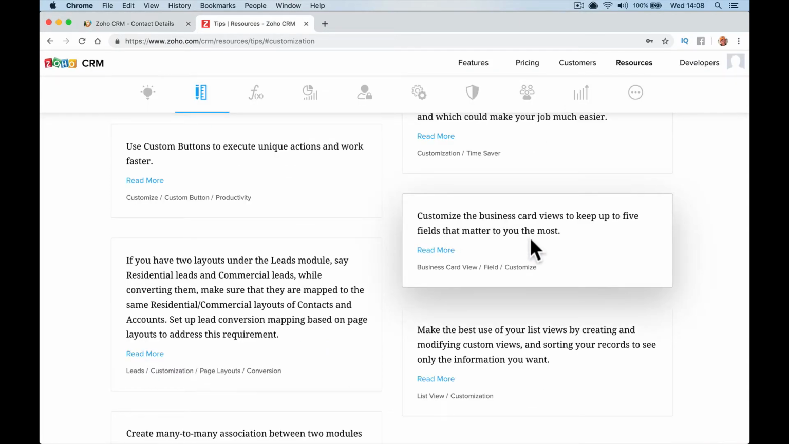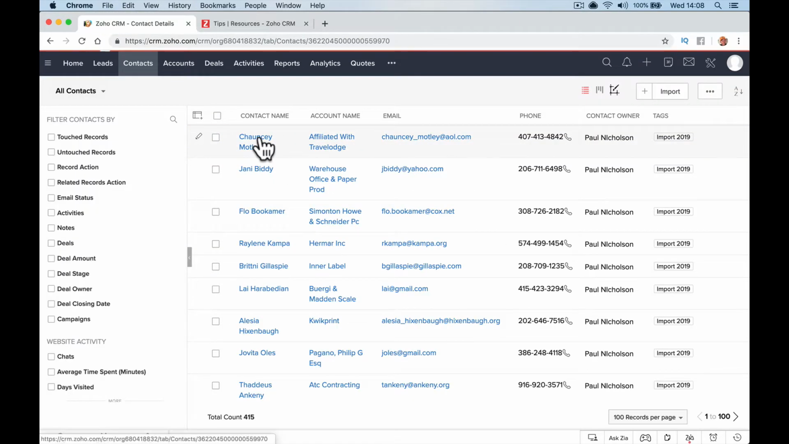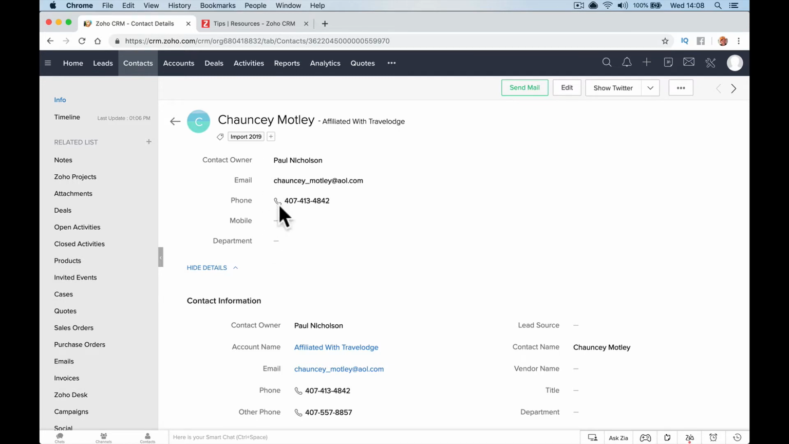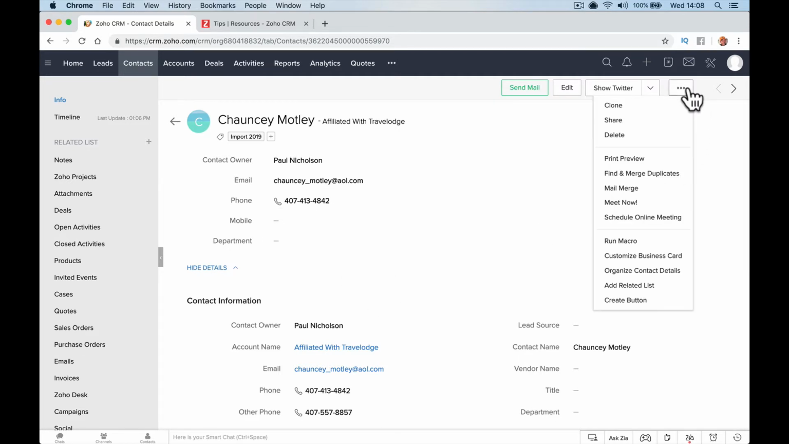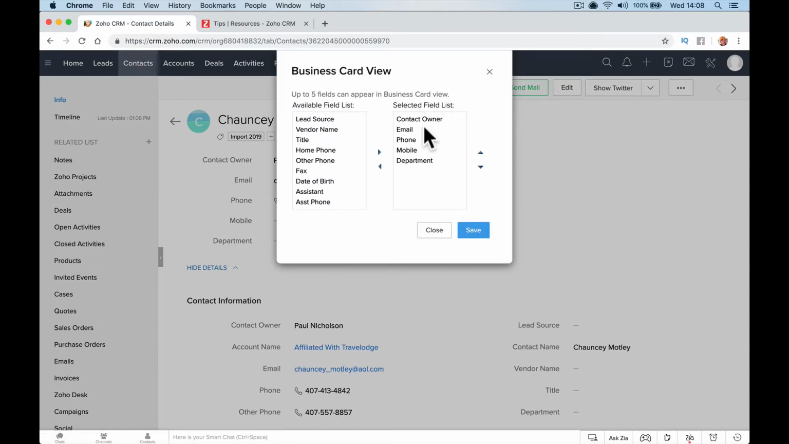Customize the business card views to keep up to 5 fields that matter to you the most. So this is when you go to a contact, you've got 5 fields here that you can say that you use or you don't. So for instance, phone and mobile, I only use phone. Well, this one I only use. So you go up here, customize business card, and just drop out your 5 you don't want. You don't need mobile. You might want to put in created by. You might want to put in Twitter. Move it up.